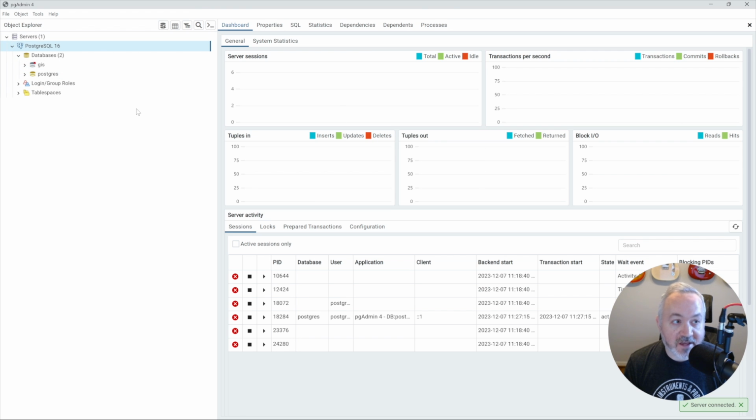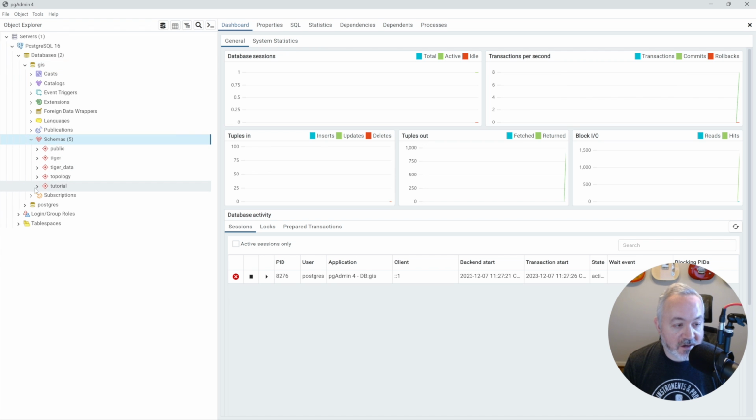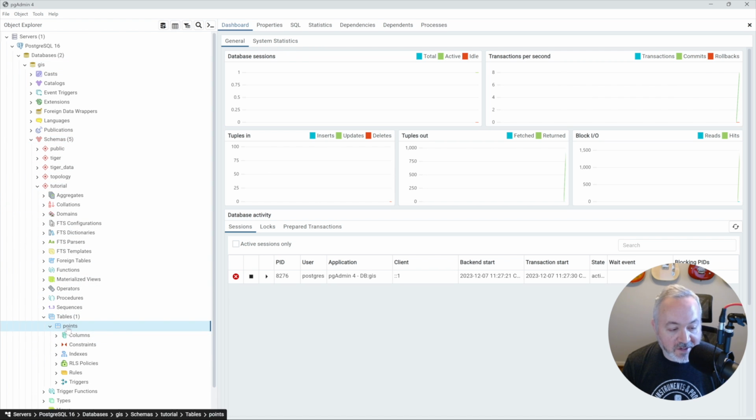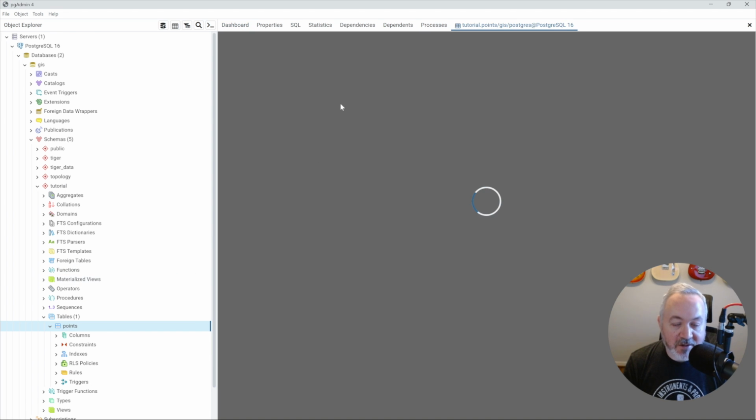And now I'm connected to that database, to that server with multiple databases in it. And I can go into the GIS database and go into schemas, onto tutorial, and I can find under tables that point table that I made. And you can choose View Edit Data.